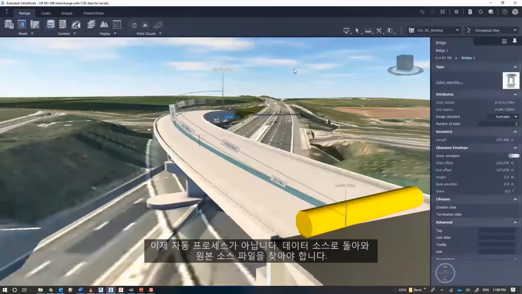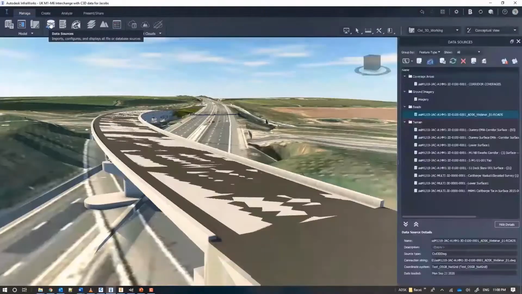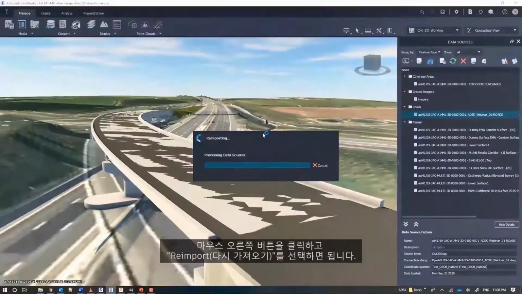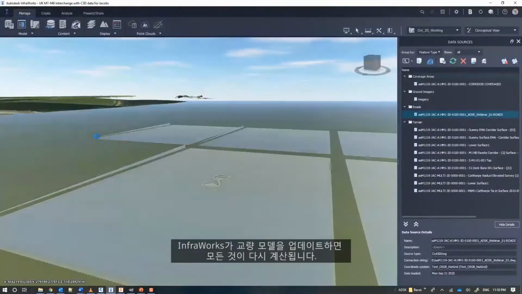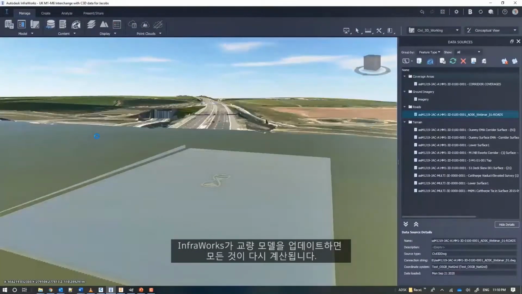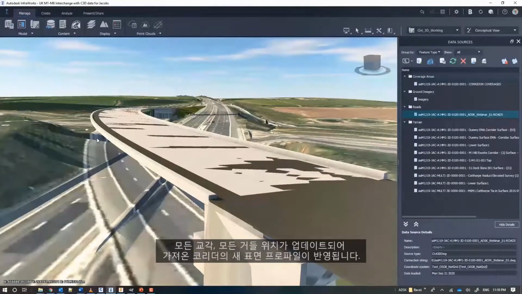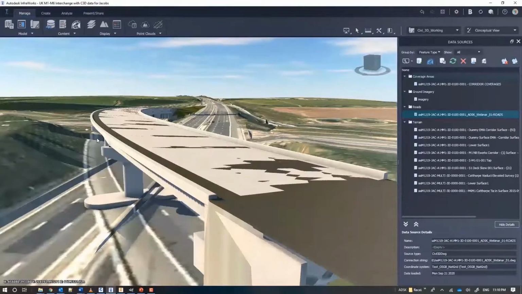Now, it's not an automatic process. We need to come back to our data sources, find the original source file, right-click and select re-import. And that's all that's required. The whole bridge model is parametric. Infraworks will update the bridge model and it'll actually recalculate everything. So all the piers, all the girder locations have all been updated to reflect the new surface profile of the imported corridor.